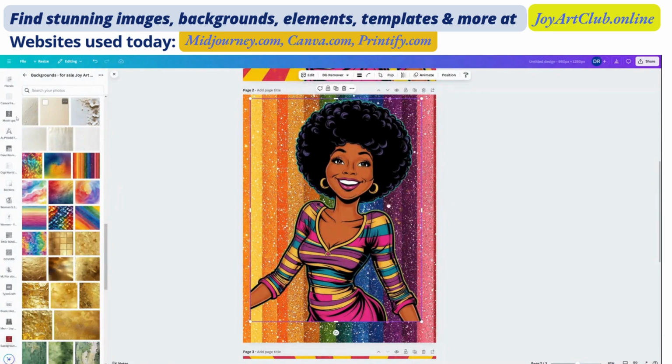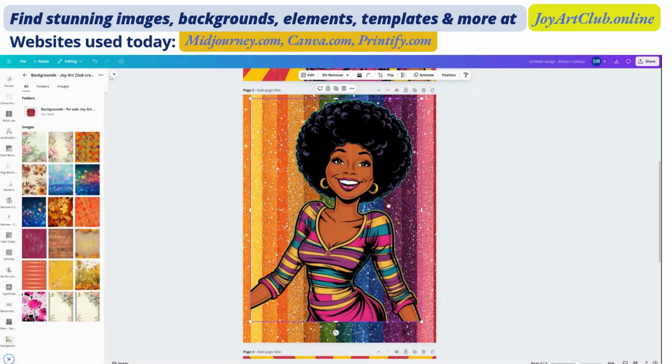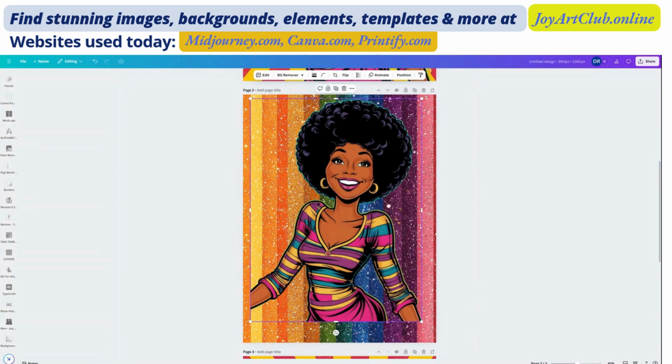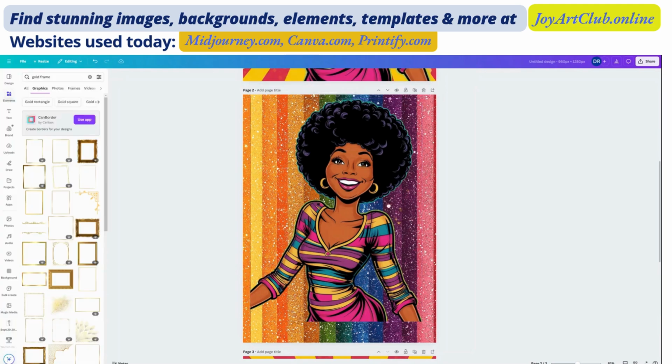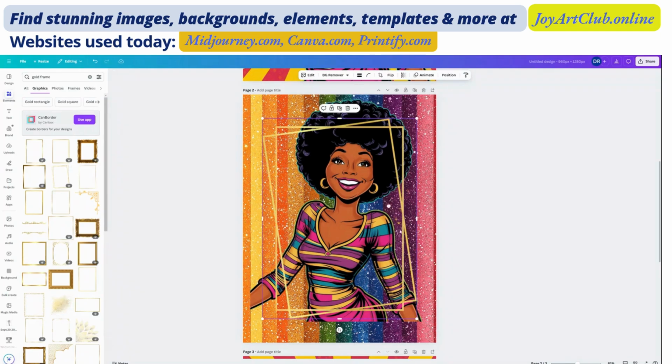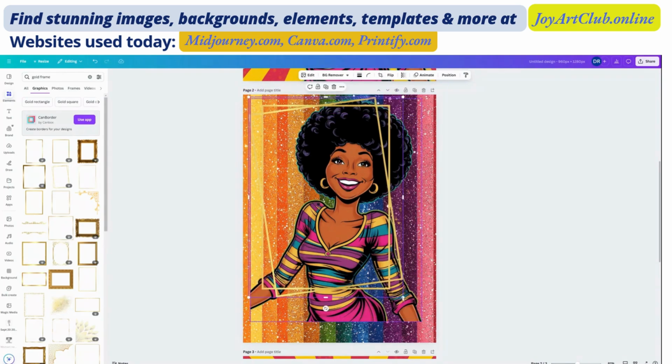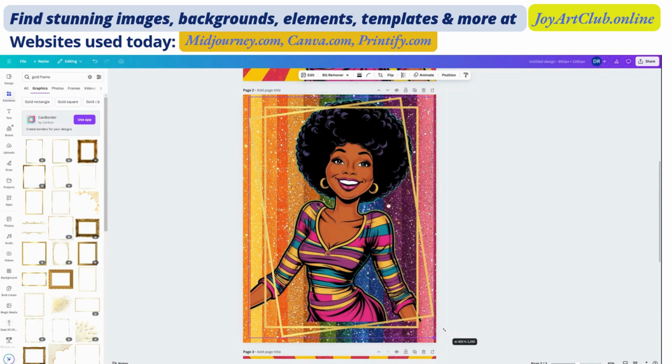So now I'm going to go back to elements and let's find some other elements to put on this image. Okay, creators. Under elements, I typed in gold frame and let's see what we can do with this. So I'm just going to kind of work this out a little bit.